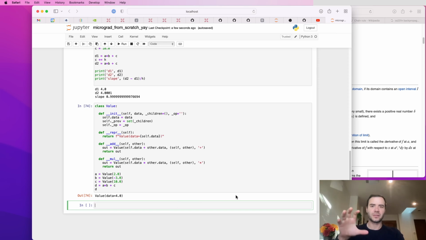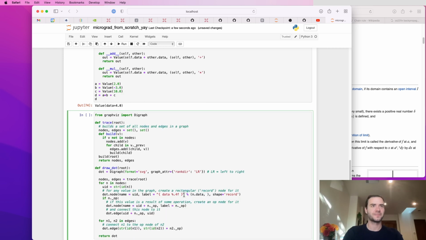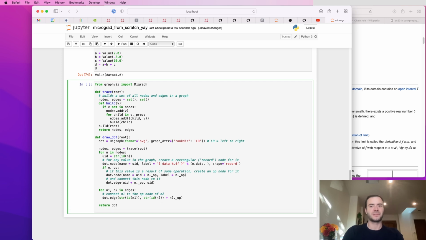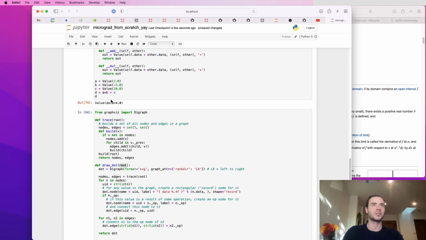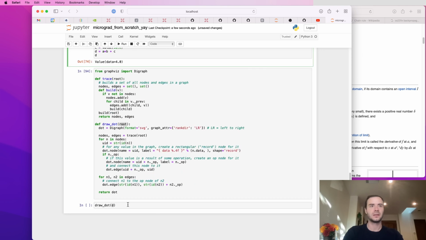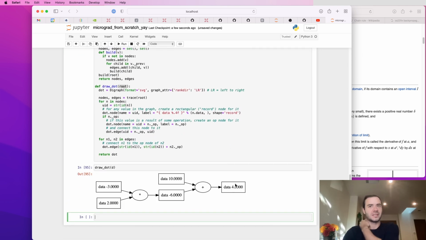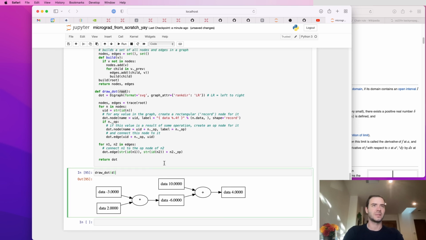Now, because these expressions are about to get quite a bit larger, we'd like a way to nicely visualize these expressions that we're building out. So for that, I'm going to copy paste a bunch of slightly scary code that's going to visualize these expression graphs for us. So here's the code, and I'll explain it in a bit. But first, let me just show you what this code does. Basically, what it does is it creates a new function draw_dot that we can call on some root node, and then it's going to visualize it. So if we call draw_dot on d, which is this final value here, that is a times b plus c, it creates something like this. So this is d, and you see that this is a times b, creating an intermediate value, plus c, gives us this output node, d. So that's draw_dot of d.